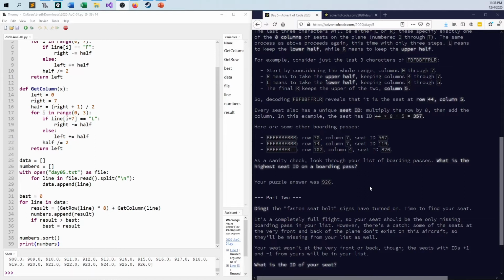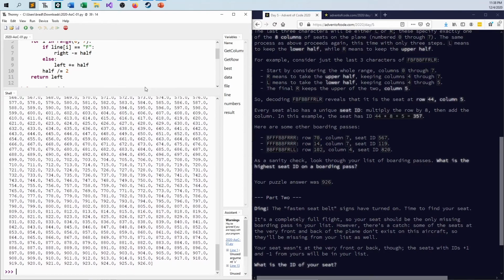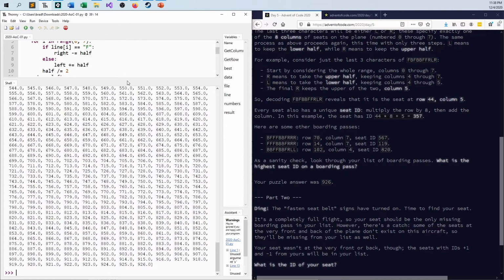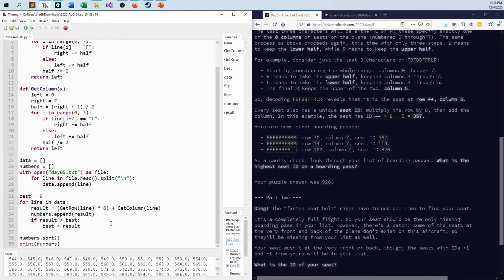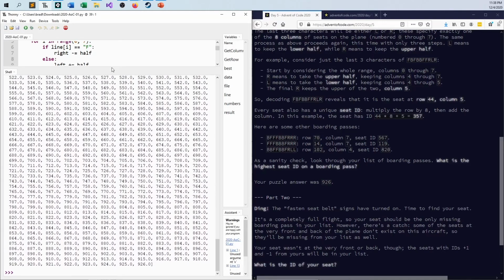So there are all these numbers in the list, and you go, well, where is there a break? So I sorted everything out. Let me just show you here. Very simply, I only added a few lines. I have a numbers list, and I append every result to it. I sorted it when it was all said and done, and I printed it out.